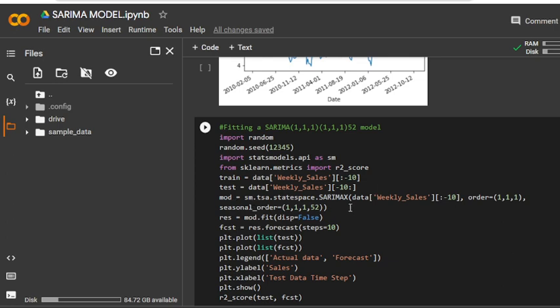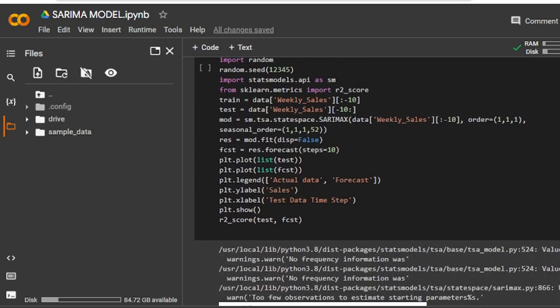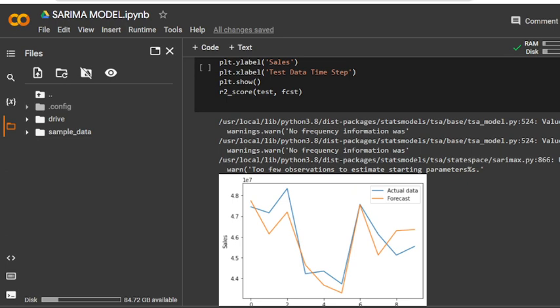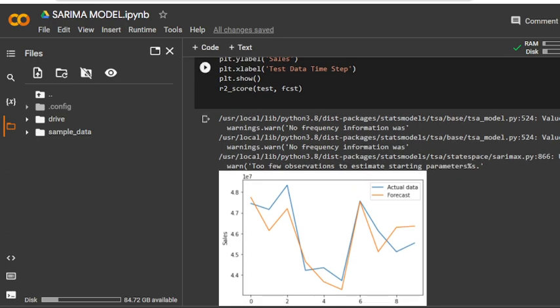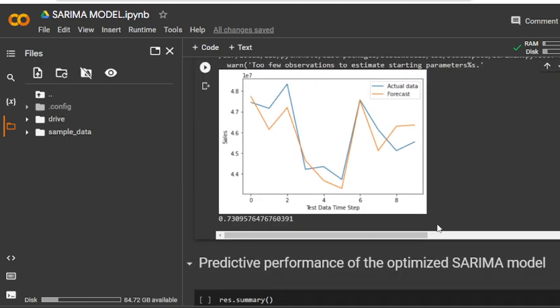Use the SM TSA state space, this one, seasonal order like this, residuals, model fit, forecasting, res.forecast steps 10. Then plot, plt.plot forecast. So we can see here this one, with the R square on the test also given like this, 73%. It's good.